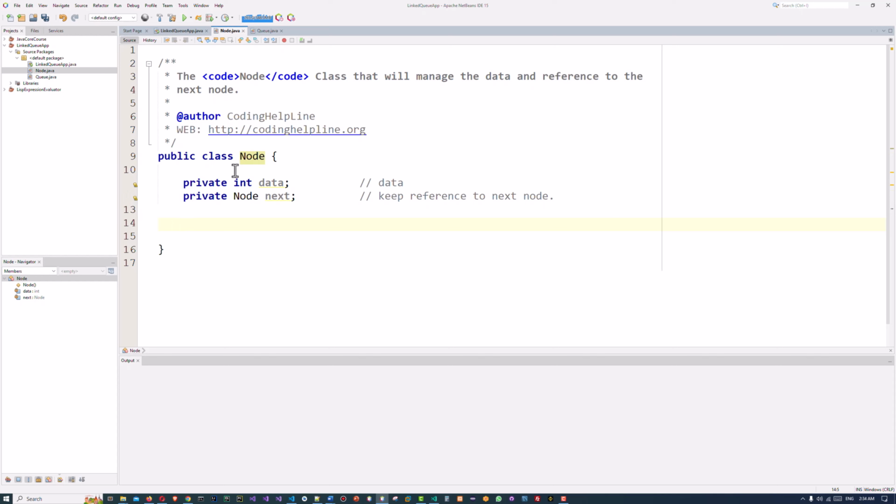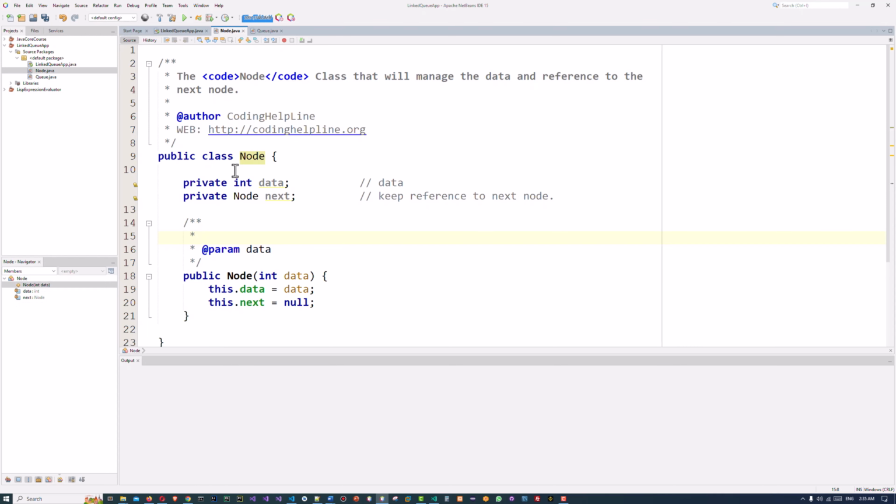We need a constructor, public Node(int data), where this.data is equal to data, and next will be null because we are not assigning it at the time of instantiation. So the constructor creates a node with the data assigned to the instance field.